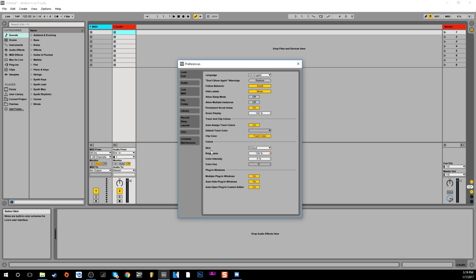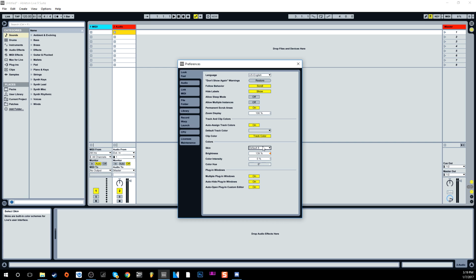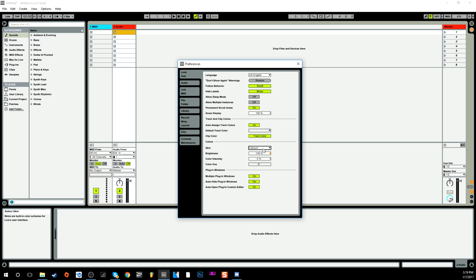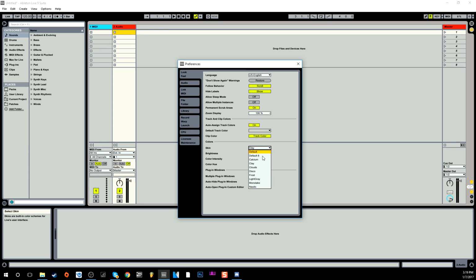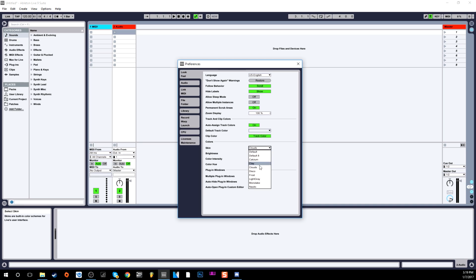Now the colors is basically the way your thing looks, or basically how the DAW looks. So I have it on default, but it has different colors like default. I think this is Live 8. This is what Ableton 8 used to look like. You have this color, which is kind of a greenish color. You have clay. You have cloud, which I don't like.